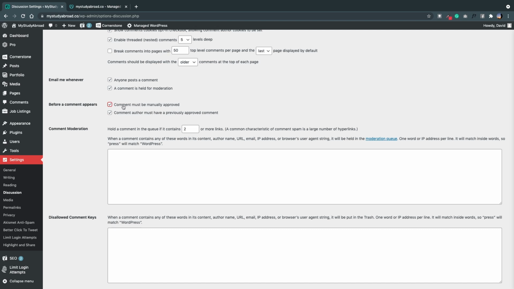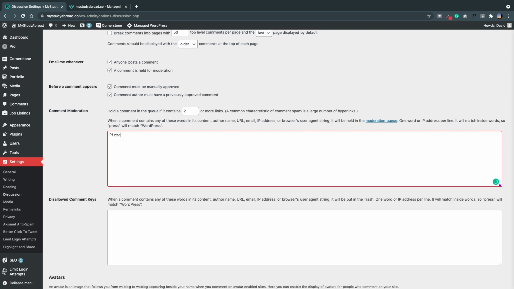If you do this, you want to make sure that you stay on top of the approvals and that you don't have a big backlog of comments. Say we put pizza in here, and we wanted to hold all those comments for moderation and review those and make sure that they're staying on topic or they're not saying something hateful about pizza. We could put that there.